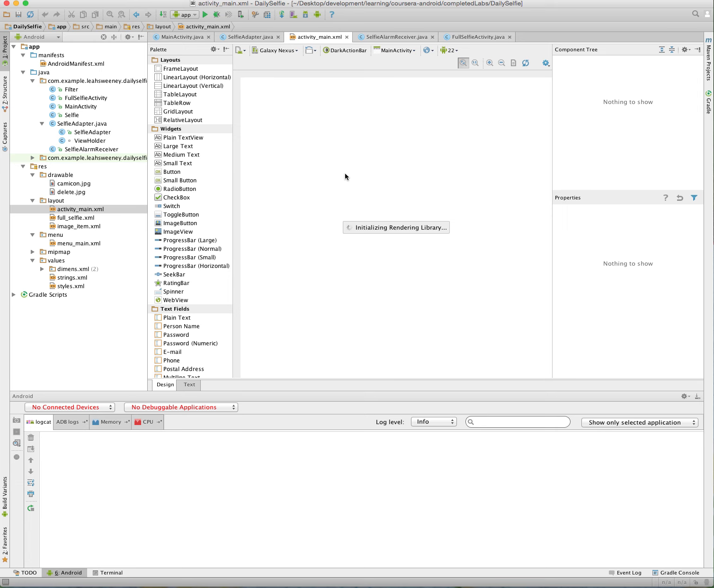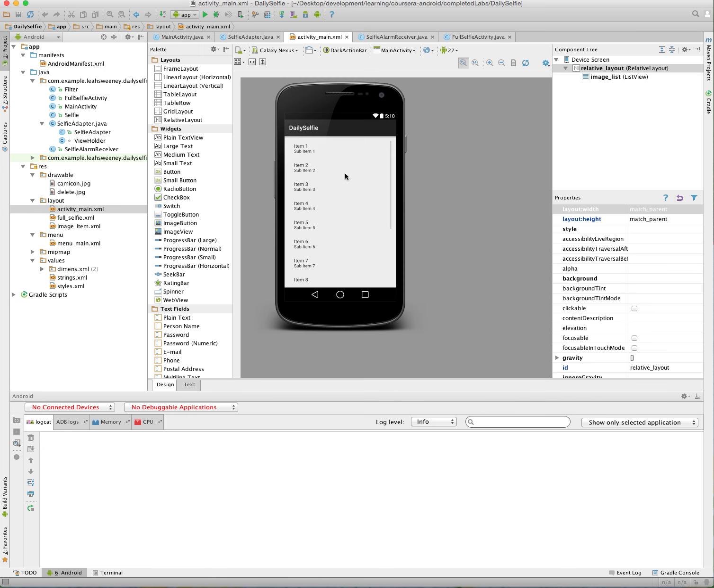Pop this guy open. Essentially, a list view is a view of items. So you can see there's an item. Each item has a row. And there's some features that a list view has, along with a couple others, but I like the list view.